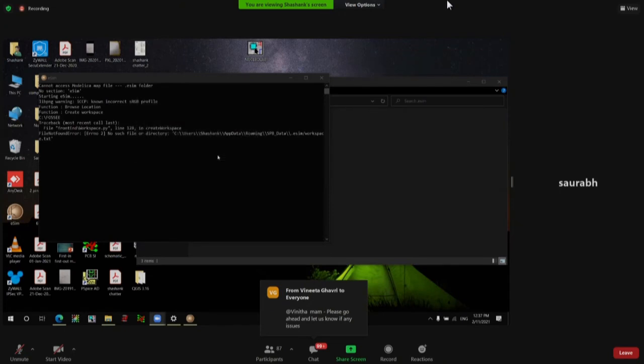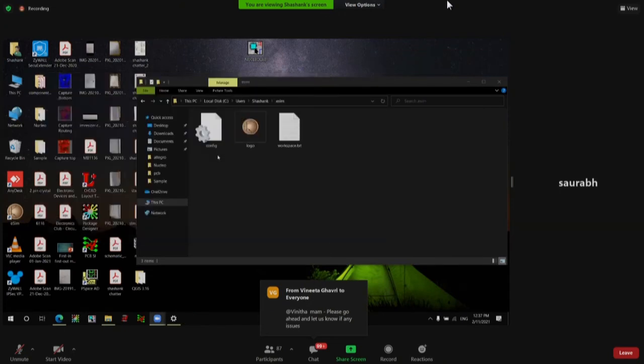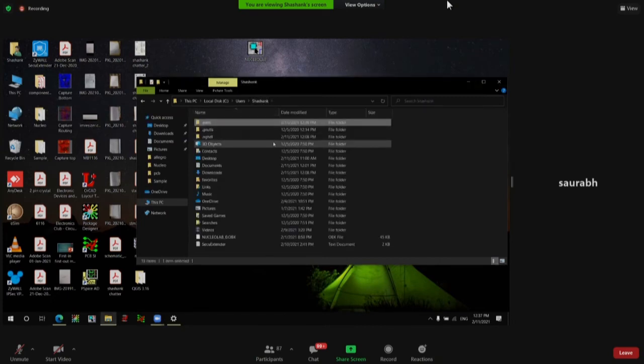Just show me the Shashank app data roaming. Shashank, go back. Go to Shashank. Where is that app data? Can you show hidden folders? Please scroll up. I think you need to scroll up. That's all there is on his desktop. It's a hidden folder.